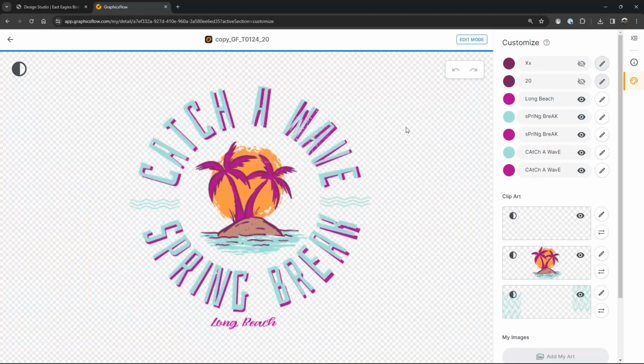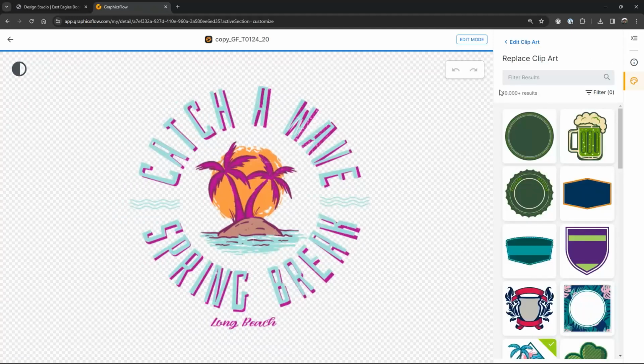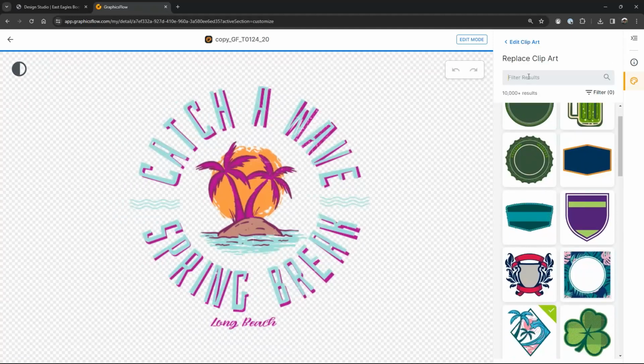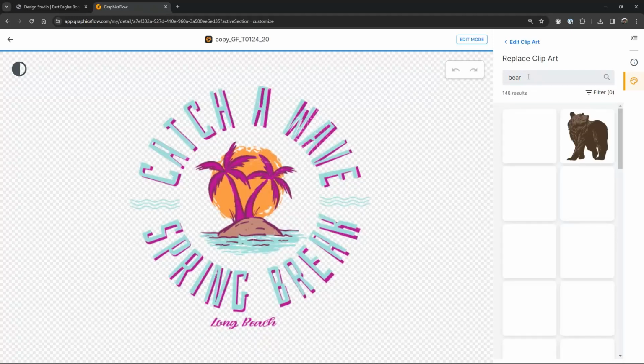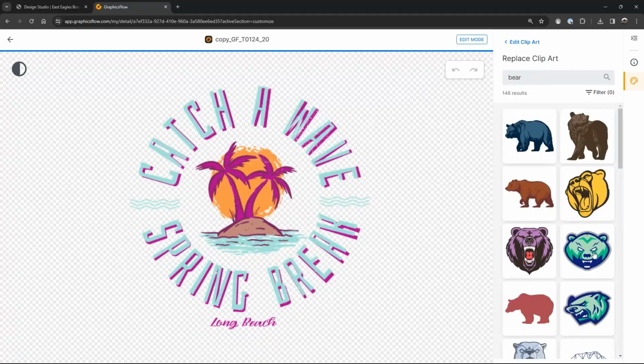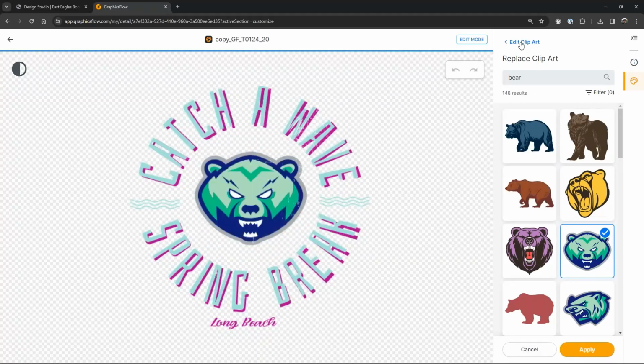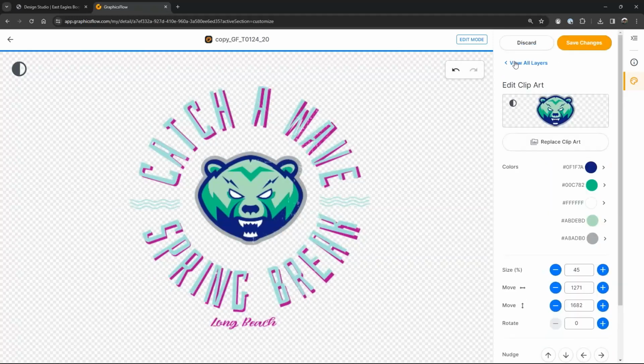And then from here, I can go in and make changes. So let's say we just want to make this into a school design and get rid of that whole thing right there and put in a different mascot. We'll just put in a bear mascot. Why not? That one's kind of fun. So we'll drop a bear mascot in there. Looks good.